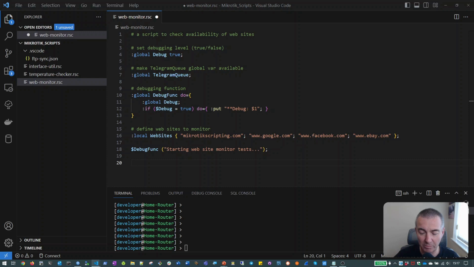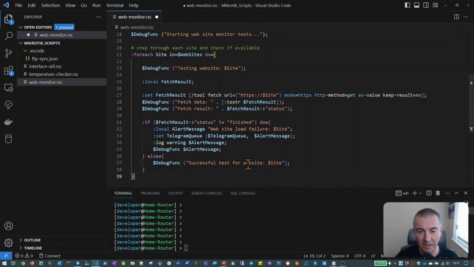And the next section I'm going to paste in is the main body of the script. So I'm going to paste it all in one big chunk, and we'll analyze it one step at a time. Okay, so here we go. Before we got to this statement here, where we did our initial debug function. The thing we're going to do next is start stepping through the list of websites that we've created and testing it.